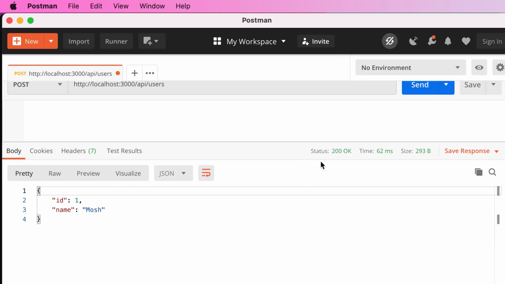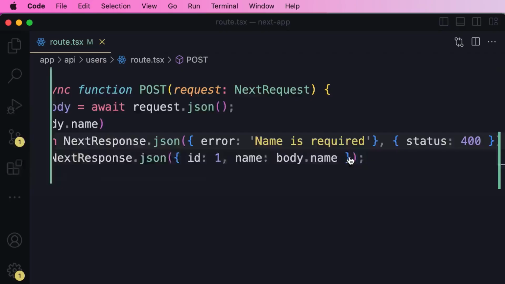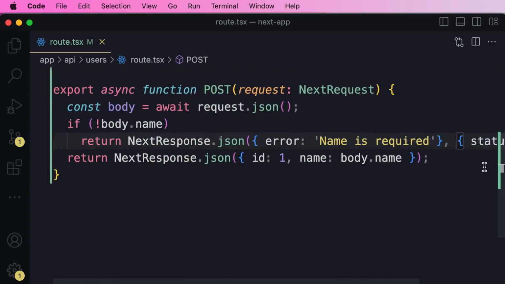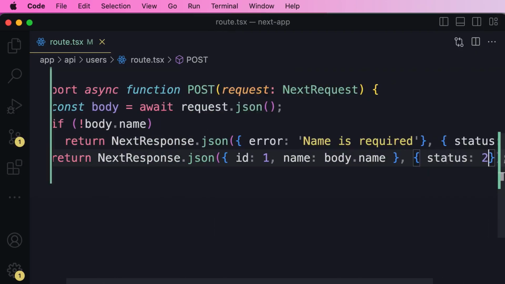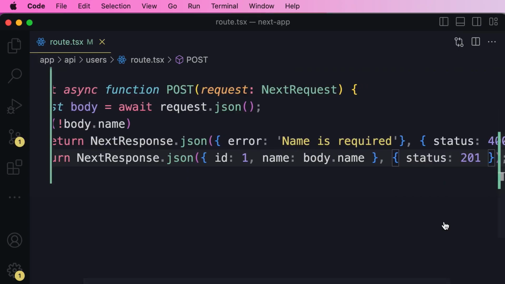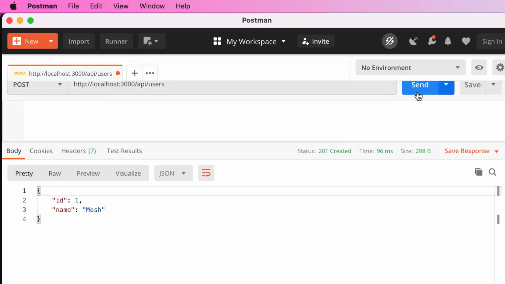Now, in this case, the status is 200, but it's a common convention to use the status of 201 to indicate that an object was created. So back here, we can pass this object and set the status to 201. Now, let's test it one more time. All right, this time the status is 201. Beautiful.